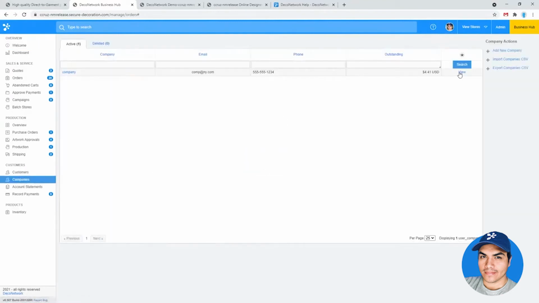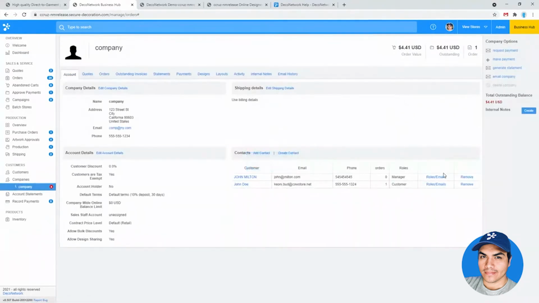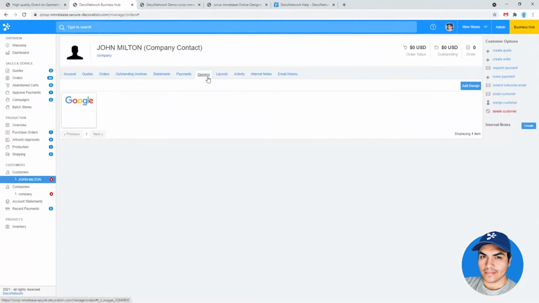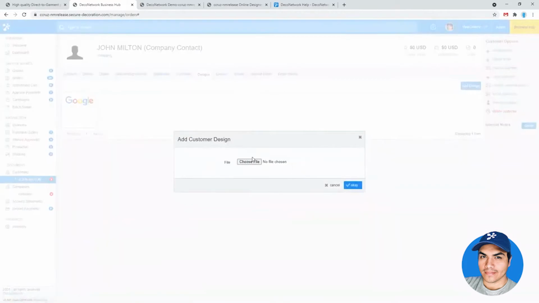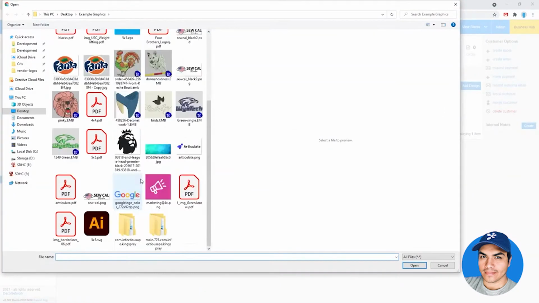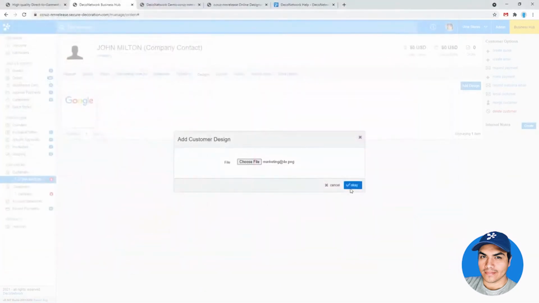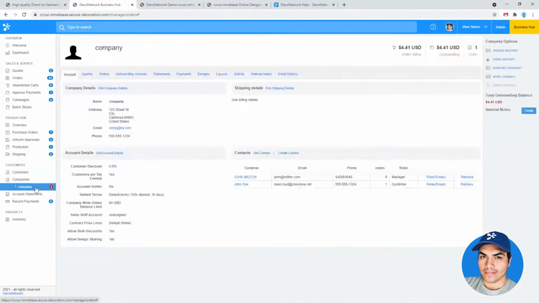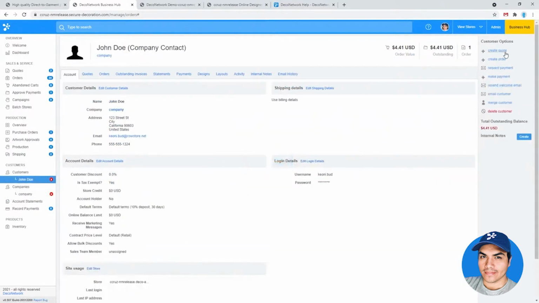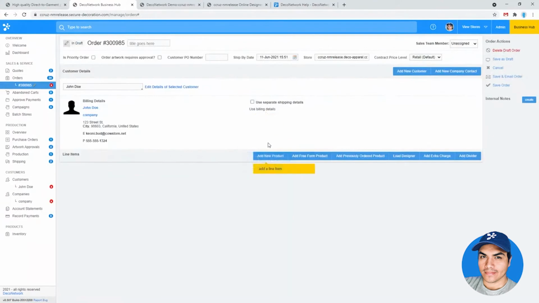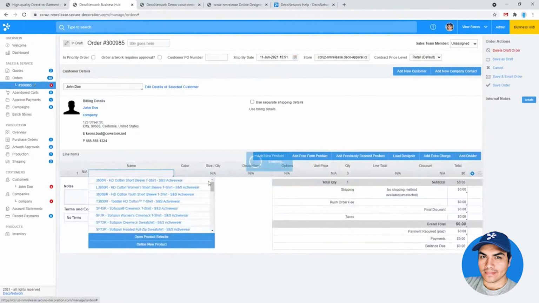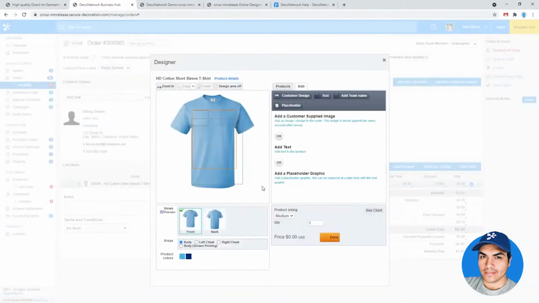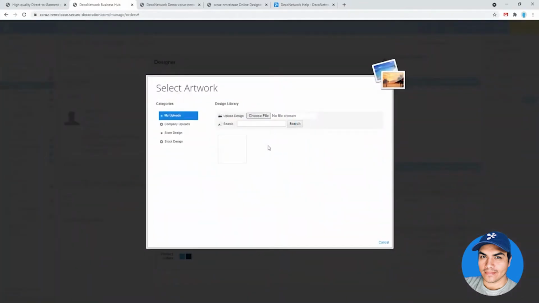And let's also double check that those designs went through. So we've got John has this design. Okay, so again, we're going to create an order for John Doe. Add a product, choose that blank, open it up into the design tool.